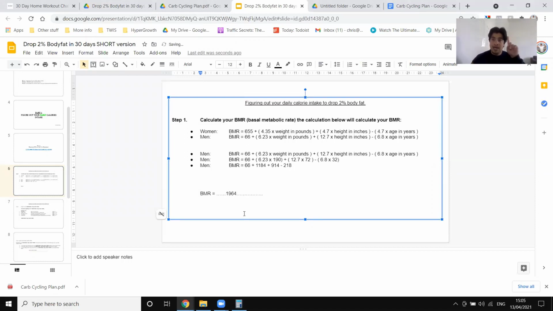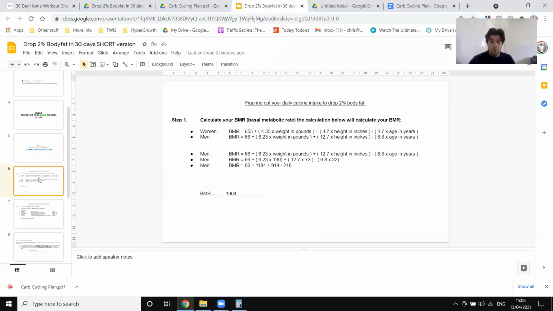1,964. So that is step one of calculating your daily calories. So your BMR is your basic metabolic rate. And what it means is this is how many calories you need a day to maintain the way you are if you were to do nothing all day long. So if I was to wake up, stay in bed, not do absolutely anything all day long, and I ate 1,964 calories, my body would remain the same. I will remain the same weight, etc., etc.